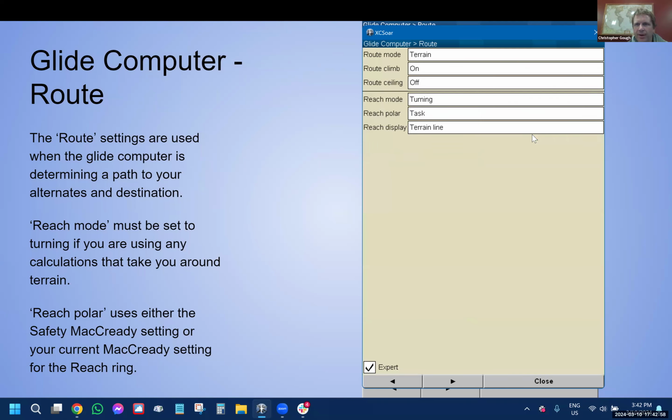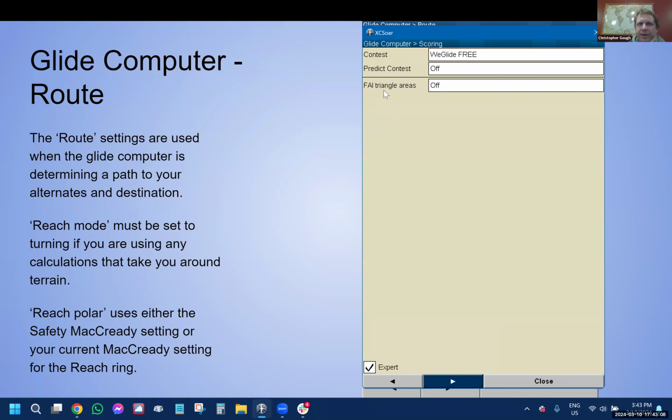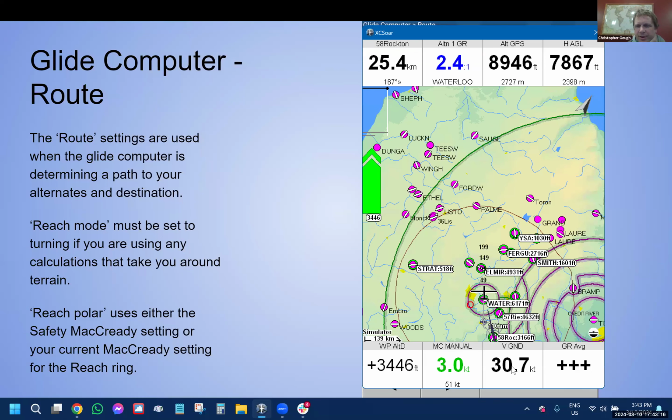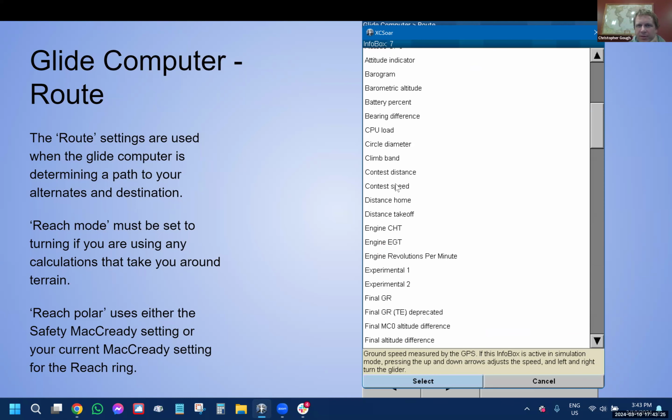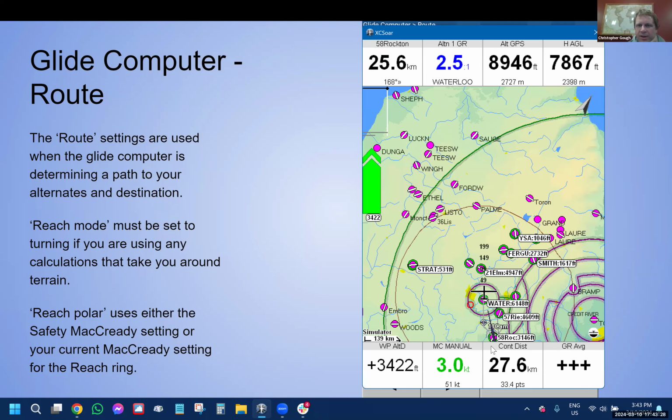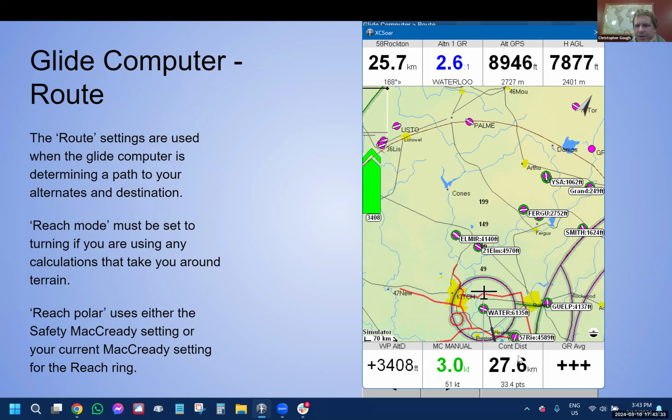Back here, route. So yeah, you can change that to shading, lines, and whatever you want. So scoring, I'll show you, you can set up an info box and I'll show you what it looks like. I'm just going to switch this one to contest distance. Contest distance, yeah. That'll tell you how far you've flown based on whatever contest that you have set up, which is where we set up here.